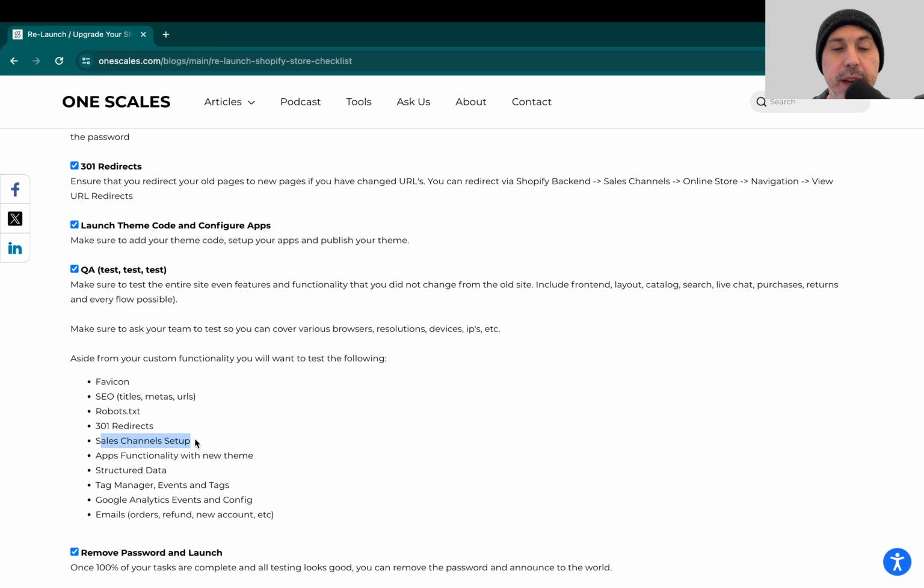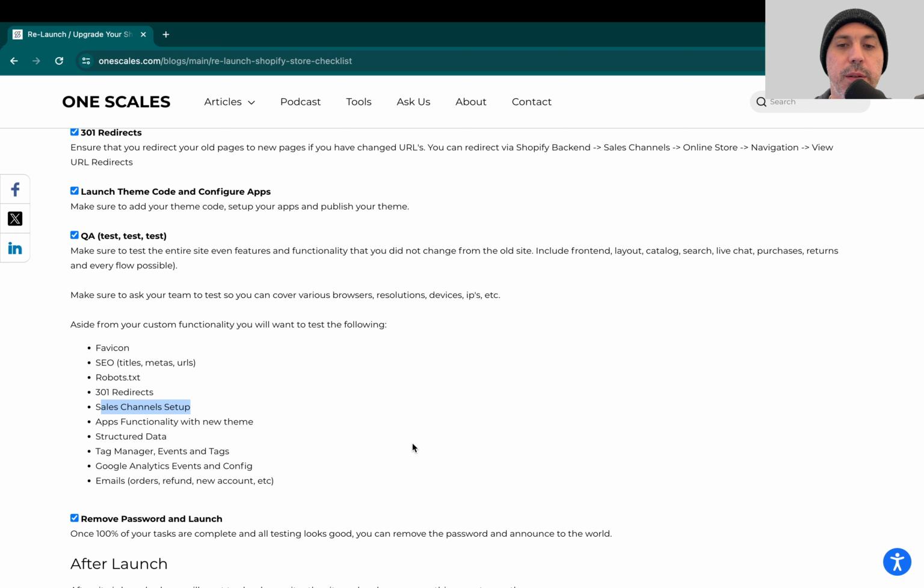Check your Google Tag Manager, your events, your tag definitions, your Google Analytics events, and really make orders like crazy, because ultimately you want to make sure that people can buy from your Shopify store, right? Once everything's okay, you talk to your team, everything's good, you can remove the password, tell everybody about it, announce to the world, do your press releases, your email blasts, resume your ads, whatever it might be, and then have your beer and then continue.